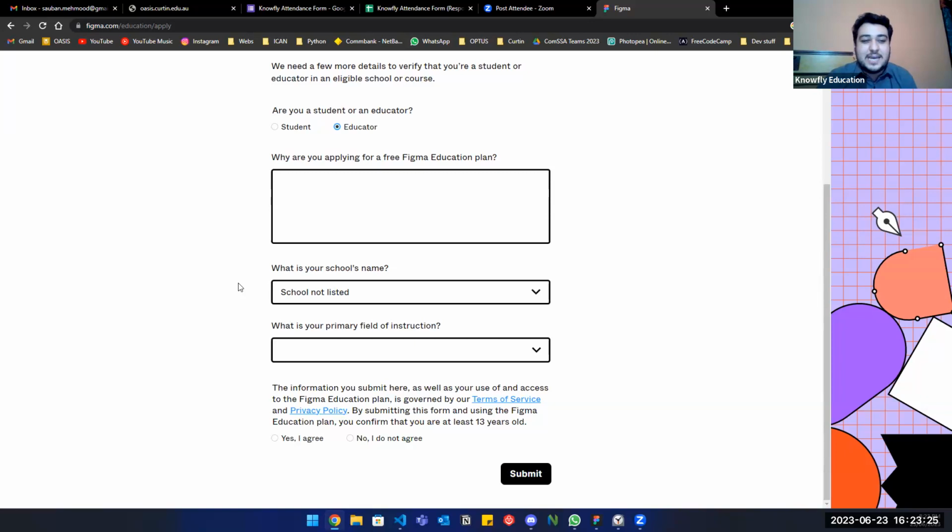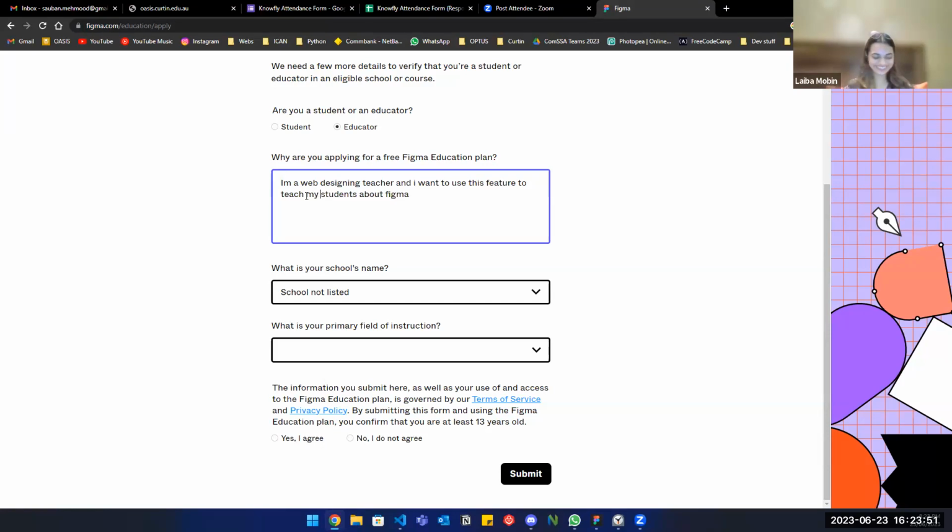So now just type in the first box, I'm a web designing teacher and I want to use this feature to teach my students about Figma. Yeah, I mean, where's the lie, guys?